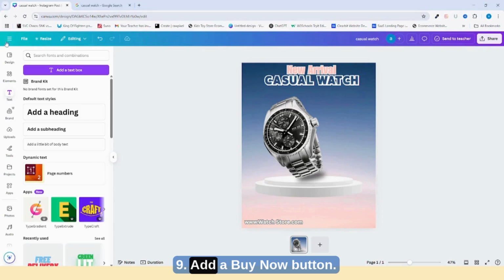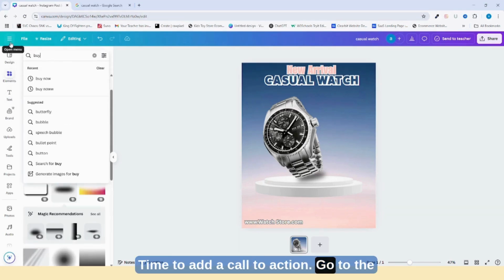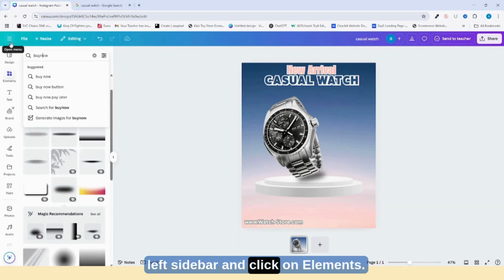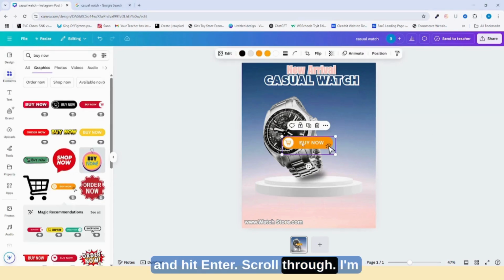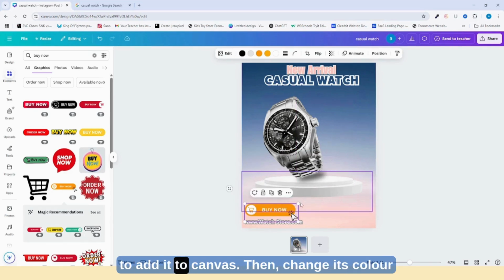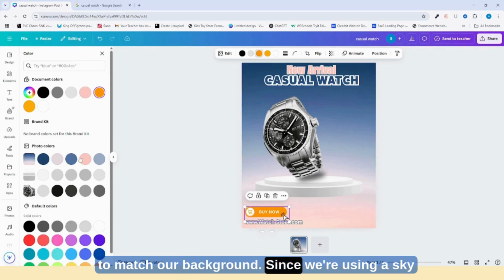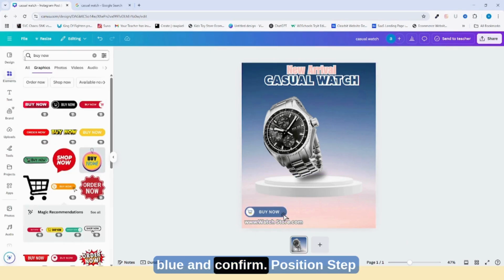Step 9. Add a Buy Now button. Time to add a call to action. Go to the left sidebar and click on Elements. In the search bar, type Buy Now and hit Enter. Scroll through. I'm picking this sleek Buy Now button. Click it to add it to the canvas. Then change its color to match our background. Since we're using a sky blue gradient, let's pick a darker blue shade. Click the color box, adjust it to a deep blue, and confirm.